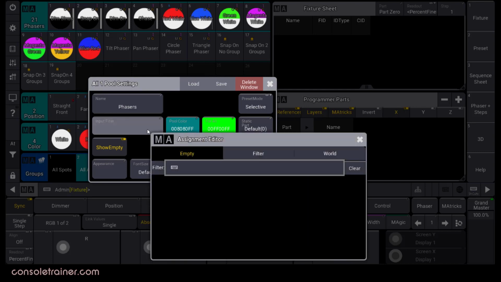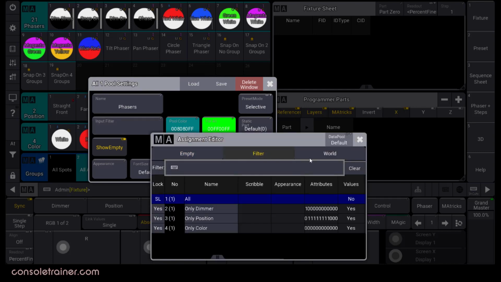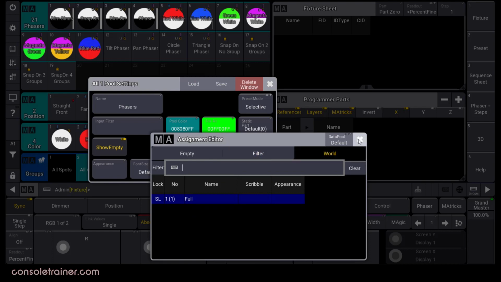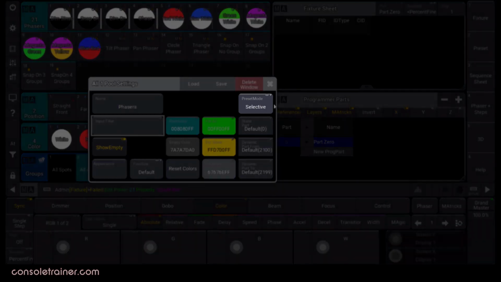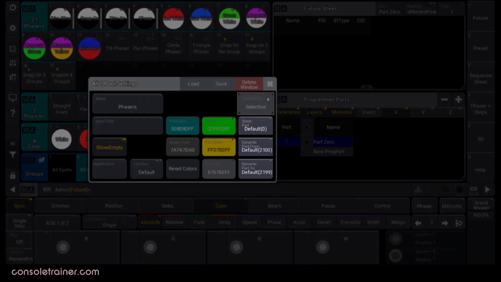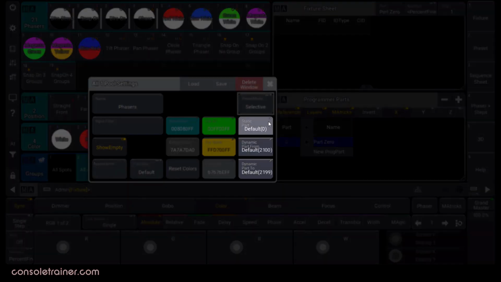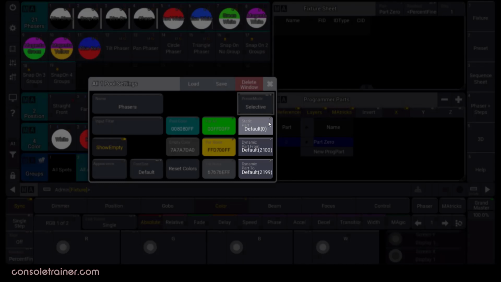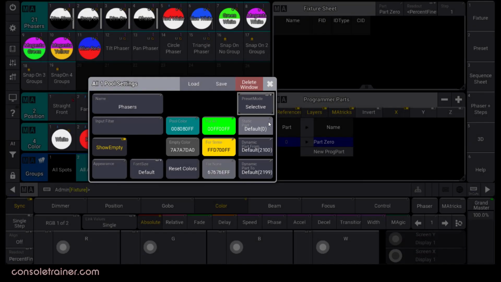The input filter is where we filter features, attributes, and even worlds to be stored. Here's the default preset mode, whether it's universal, global, or selective. The parts section on the right is why I wanted to wait on sharing this preset tutorial until after we had looked at parts in our programmer and sequences. These part options here have to do with what programmer part number the presets in this pool will be automatically dropped into and stored as part queues in your sequences.